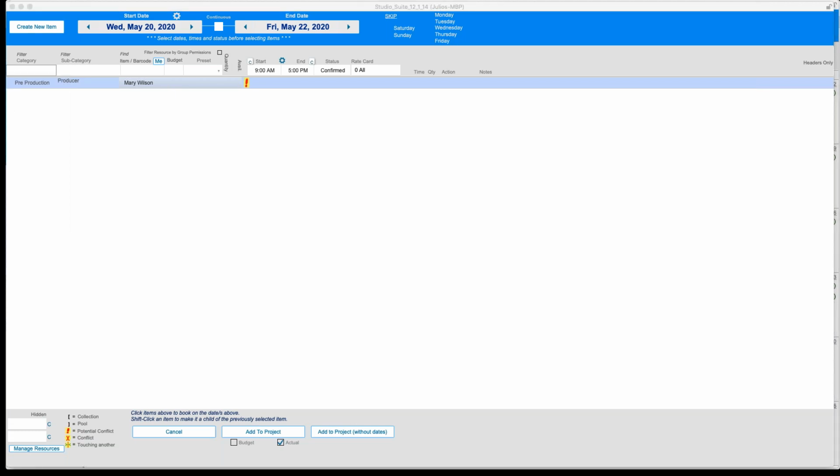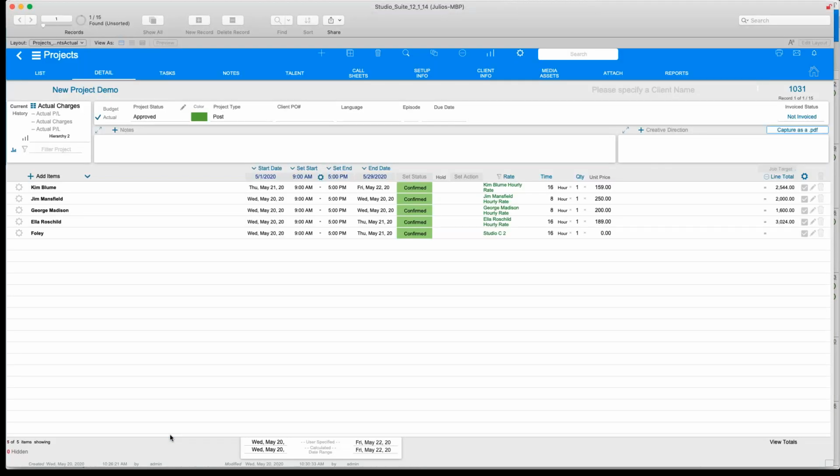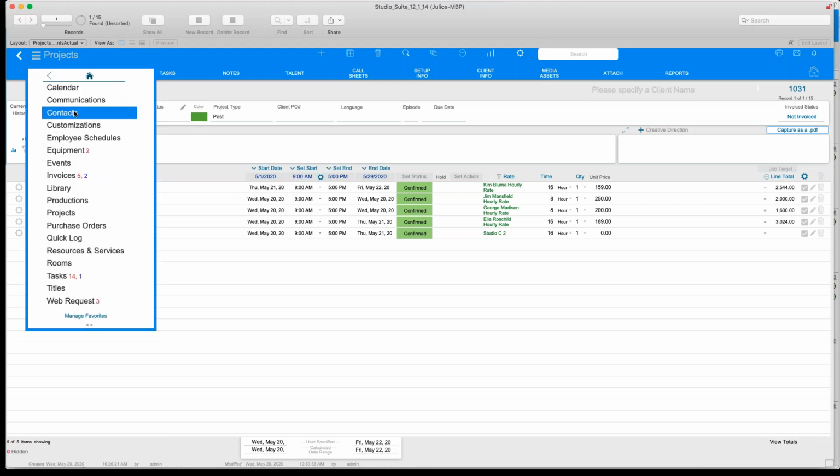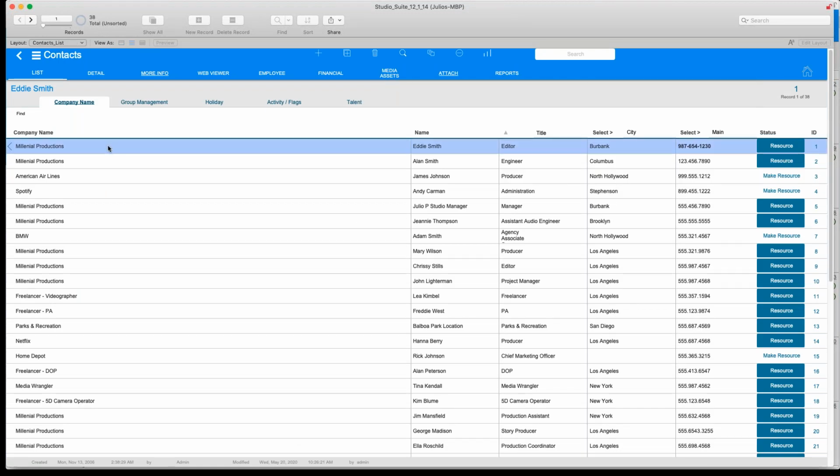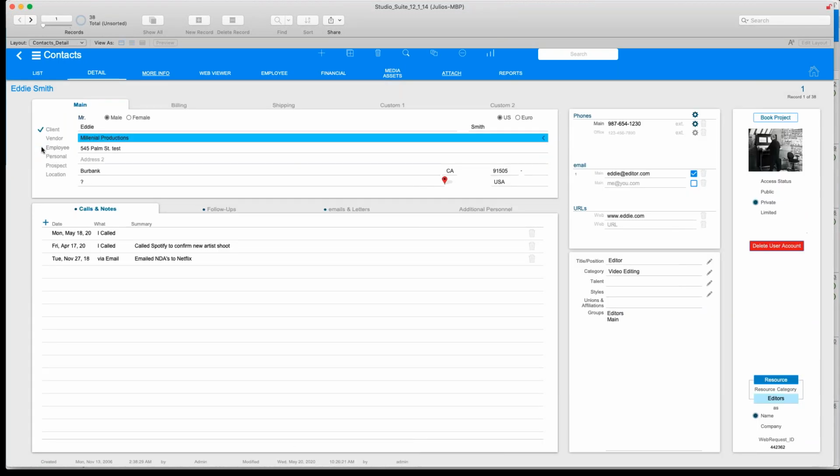Next, we have, what is the difference between booking someone on a project and booking an employee schedule for them? The difference is how you categorize people. So let me hit cancel on this one. Like I was showing you a little bit earlier, when you go to contacts, you have the opportunity to categorize people as employees or if they're not employees. So that's how you choose. That's pretty much the difference between booking somebody as a resource or as an employee.